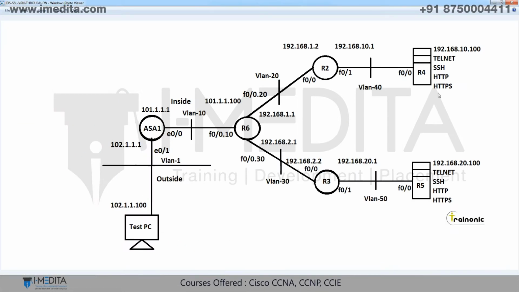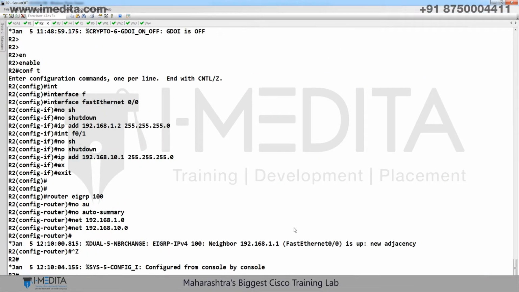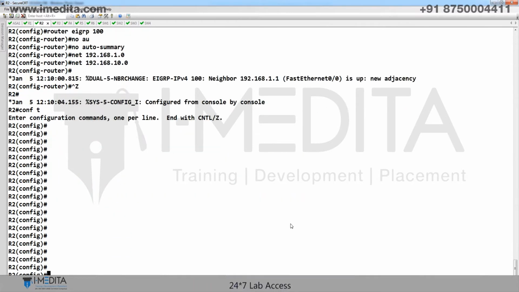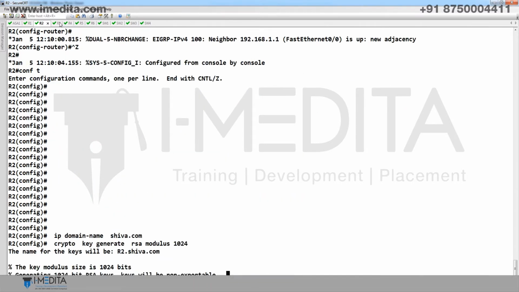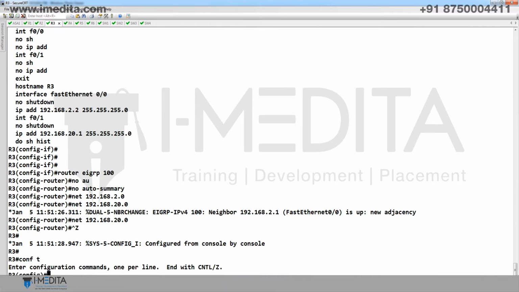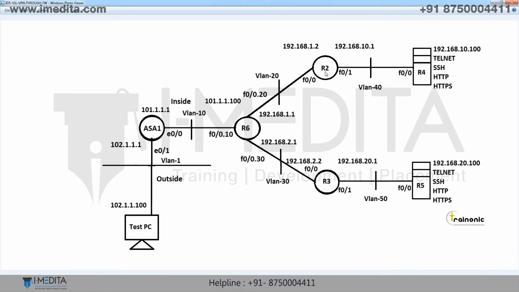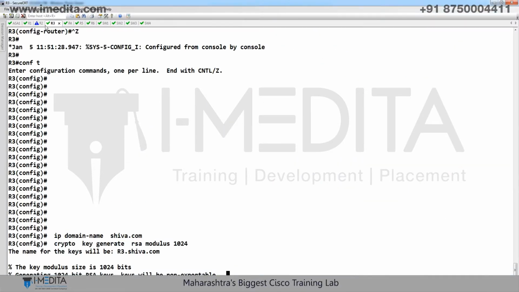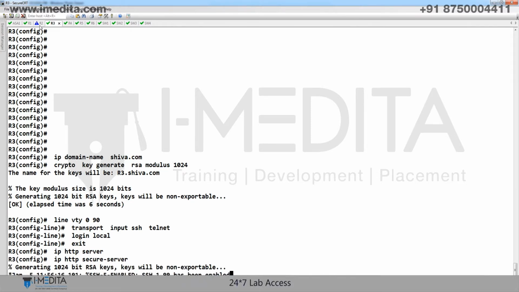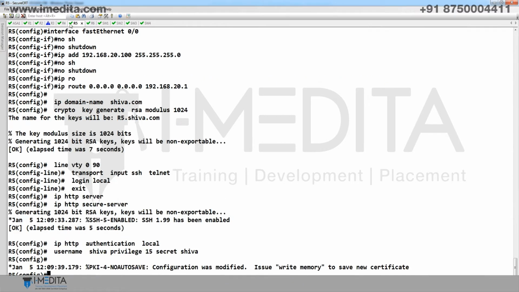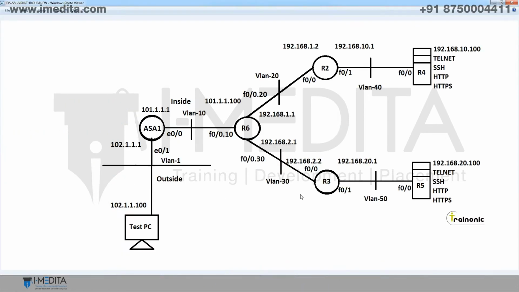Done. Paste the same configuration to R2 and R3. Yes, 2, 3, 4, 5. R2 is ready, R3 is ready, R4 ready, R5 ready. Done. Now we can start the SSL VPN configuration.